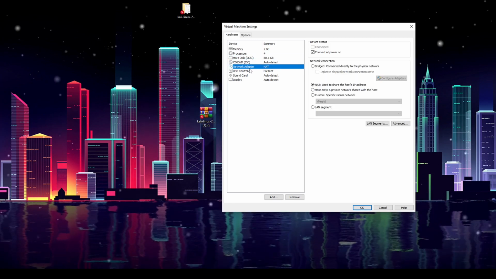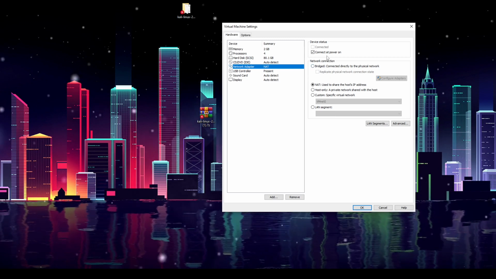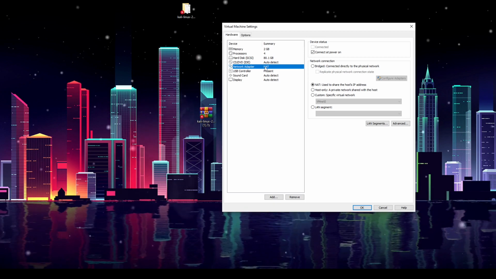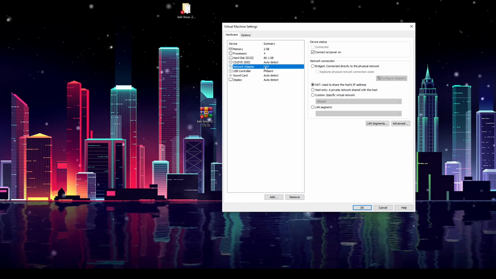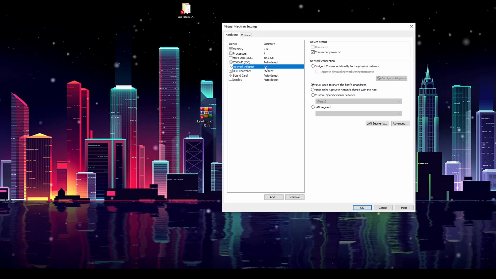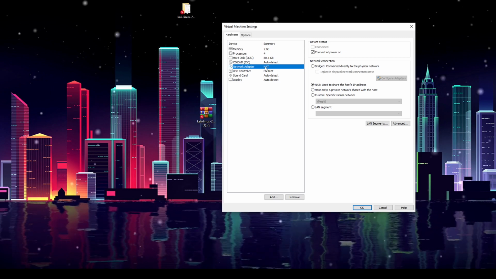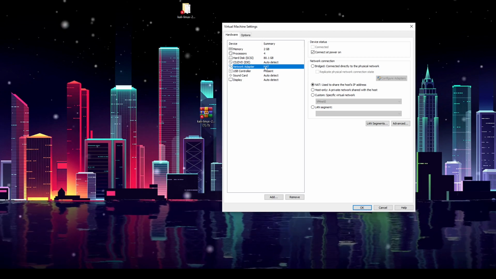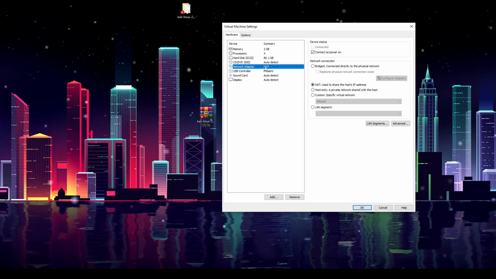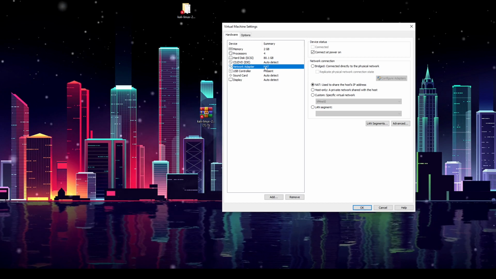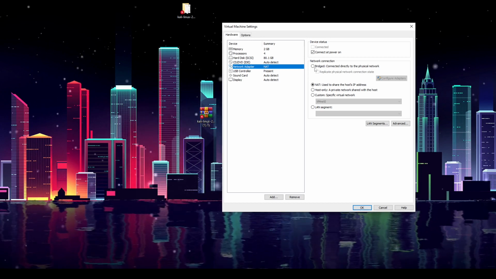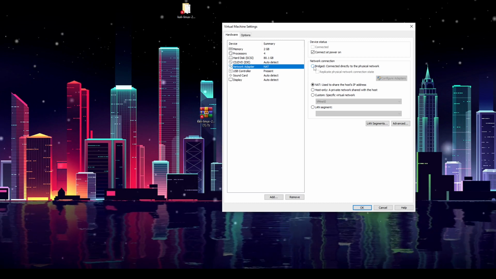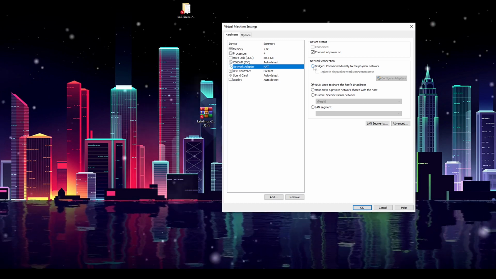You can also change the network adapter settings. NAT usually is fine. NAT means that it will use the same IP address as your computer does. So if you were looking at the machine from the outside, it would appear to be the same machine as your computer. If you don't want that to happen, you can switch over to bridged, and it will show up on your network as a separate device.